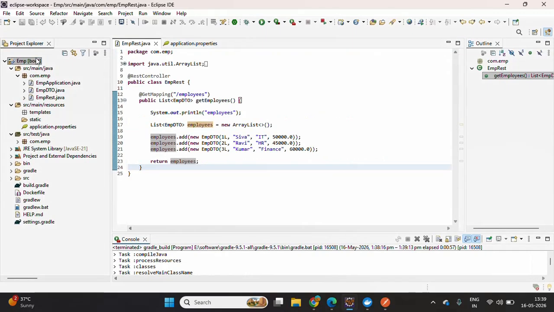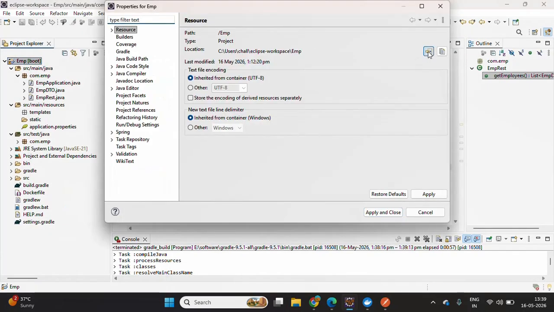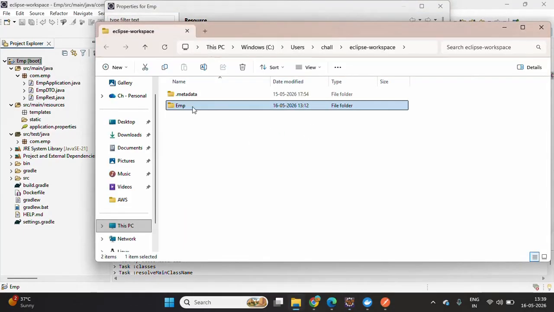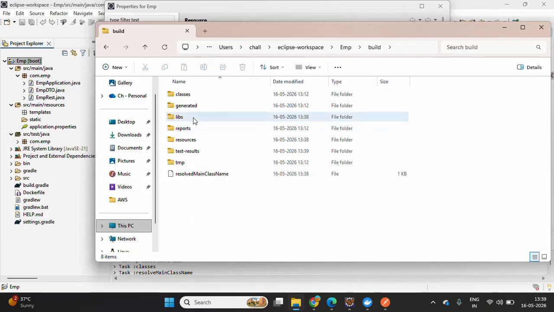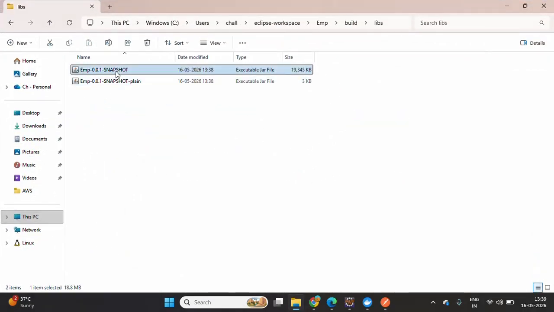Once the build is success, if you go to the application location, here I'm going to the application location. If you open it, you can find the build folder. If you open the build folder, you can see the lib. This is the lib, this is our jar. Okay, so now our jar is ready. Now I need to run this one.